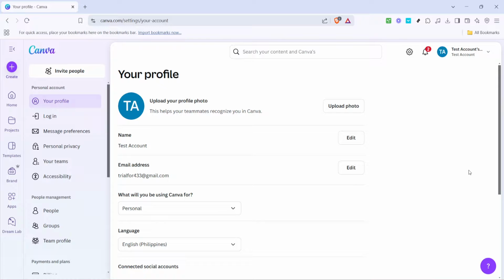Think of this as replacing your old contact details with the new ones. Carefully type in your new email address, making sure you enter it correctly to avoid future login issues. Double check for any typos or spaces. A simple typo now can lead to frustration later.